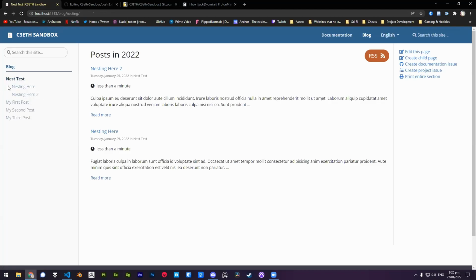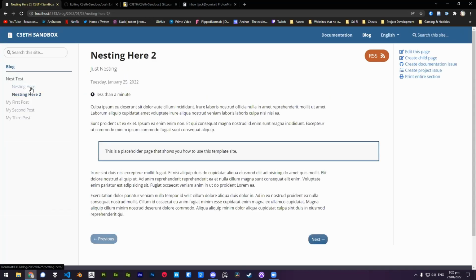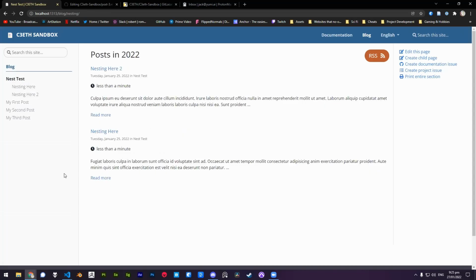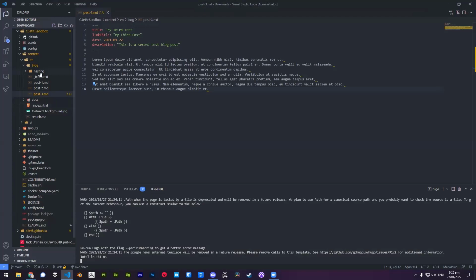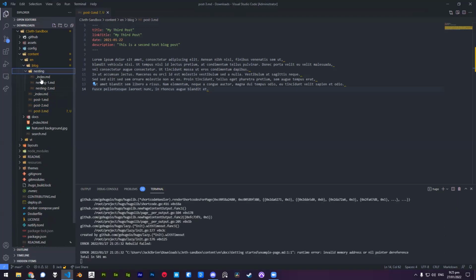So with the nesting test, I've got just the main test folder with the nested posts inside. And what that looks like in the text editor is under a folder called nesting, obviously keeping it relevant to what it is that you're putting in there and the necessary folders. And you will see that there's this underscore index in here.